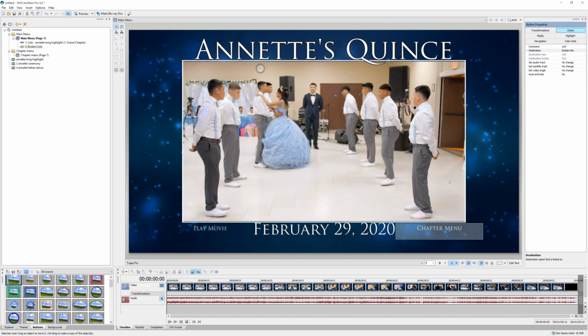Chapter menu, that's very easy. You click on chapter menu, go up to the button properties, go to broken link, and you're going to choose chapter menu, which I renamed that menu as chapter menu.